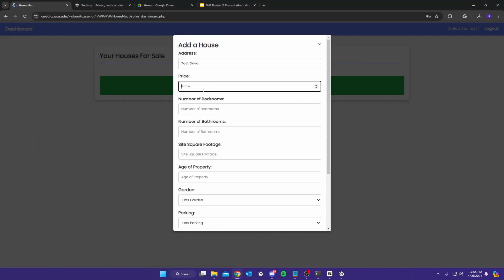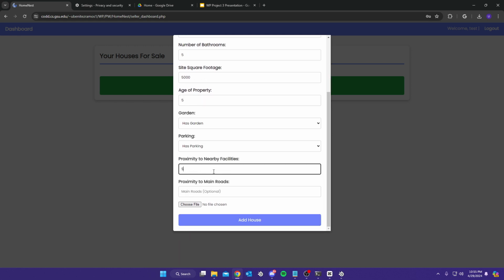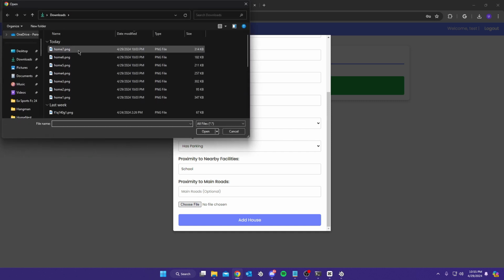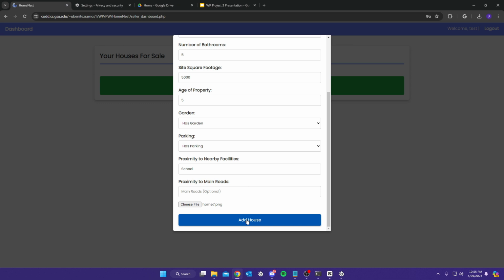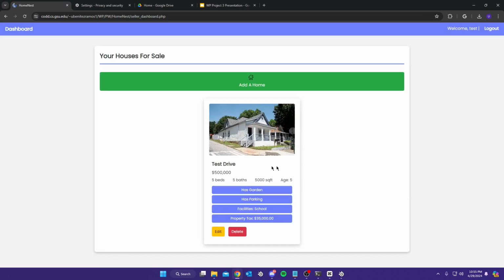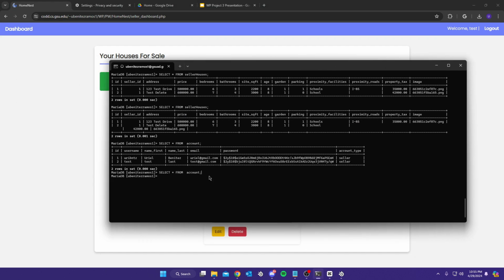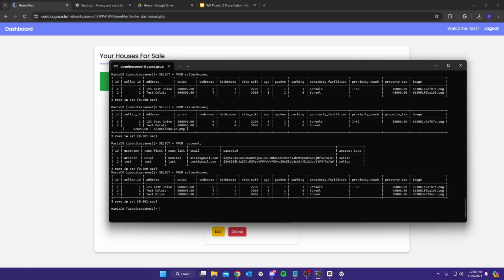We're going to call it test drive. It has a garden. Let's say it has a school, but no main roads. And then we'll choose this picture. We'll add a house, and it will display it in the form of cards. And if we come here and look at our houses, we can see that it populated the database and it grabbed our ID, which is 2, test drive right here, and all the information, and then our temp image file.